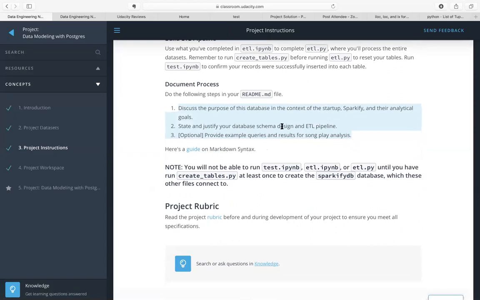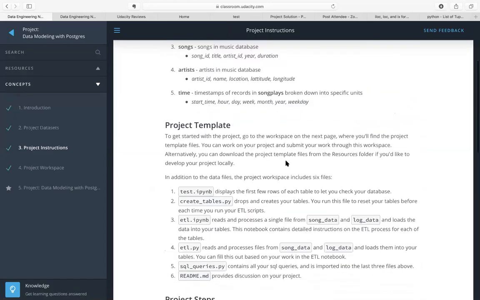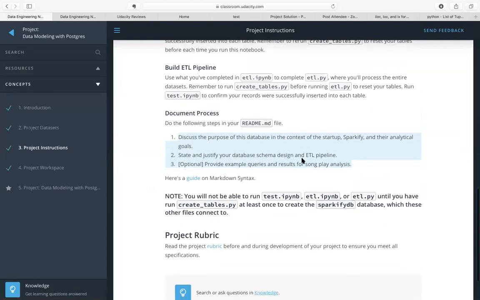And justify your schema, which is this. Why have these 5 tables? And why use an ETL pipeline? And finally, provide example queries and results for sampling analysis. This is optional. And here you have a guide for markdown syntax.